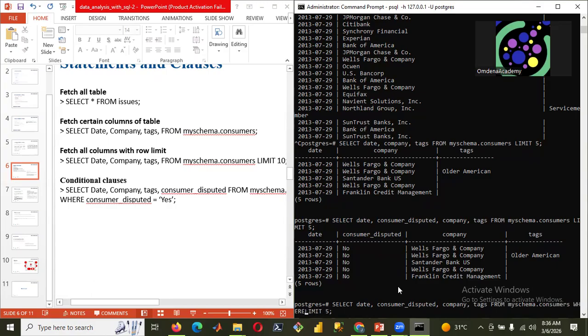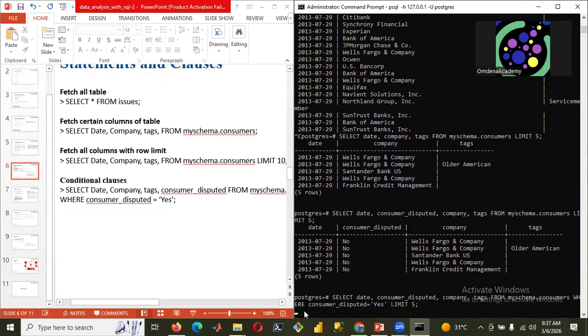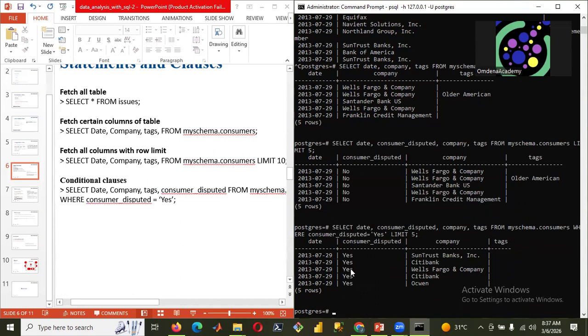and say where, which is a clause. So we are using it to set a condition. And then we say consumer disputed equals yes. So you can see that we're now using the where clause to set a condition on a particular column called consumer disputed. And then we are looking at a particular value in that column, which is yes. So when we do this, we can hit enter and you see that what it pulls is yes.